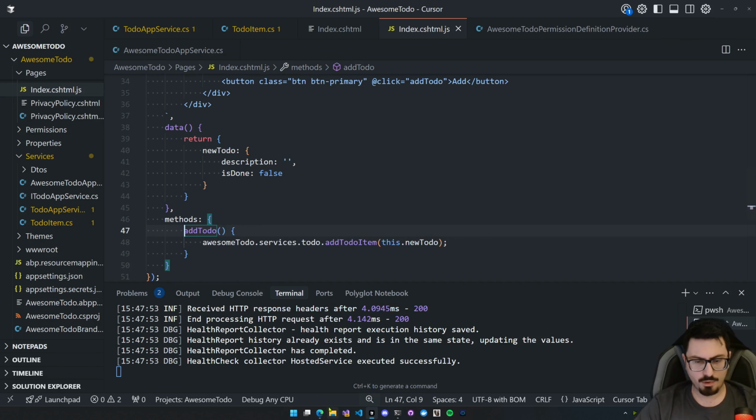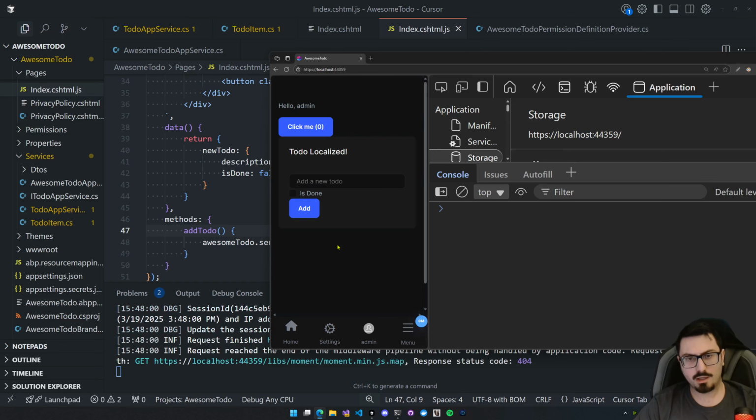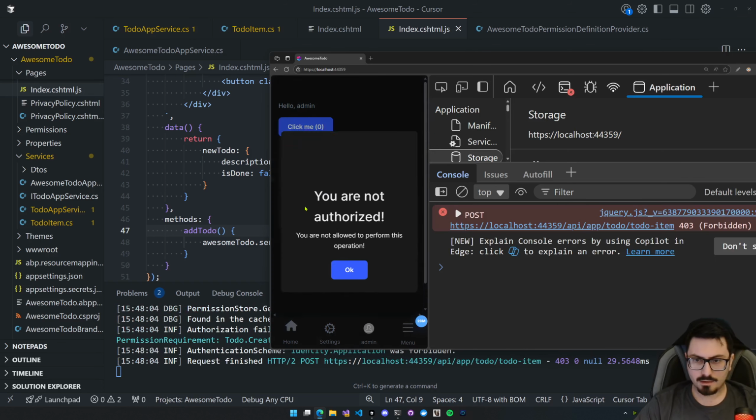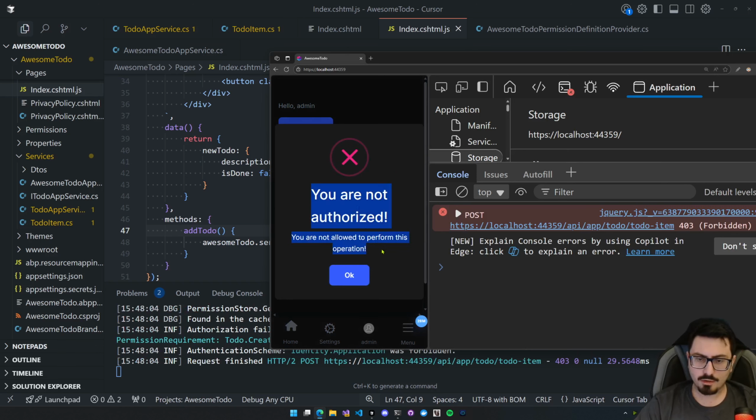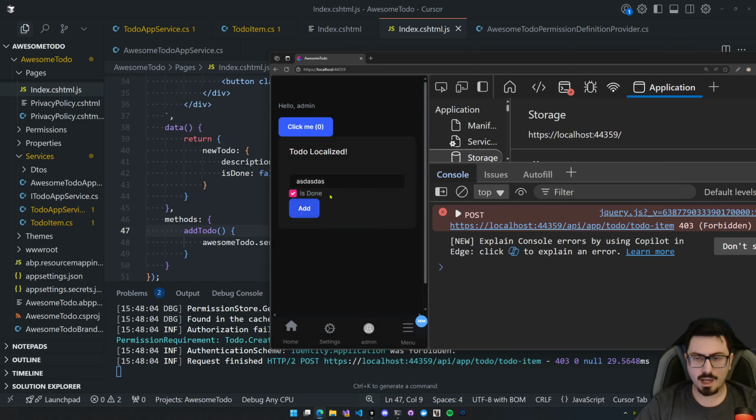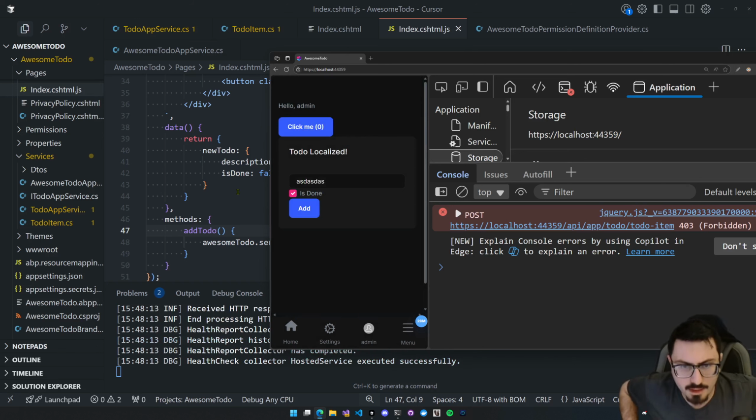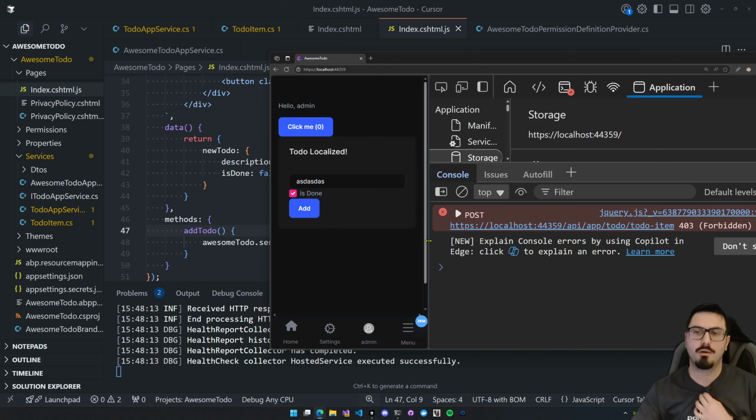So this is a good approach, but let's check if we can add or not. I add something and it says you are not authorized. Since we added authorization, we cannot send it because we don't have permission. So that means, yeah, permission is working. We can call our client proxies, but there's something else. If we do not have permission, we have to skip. We have to hide that button.